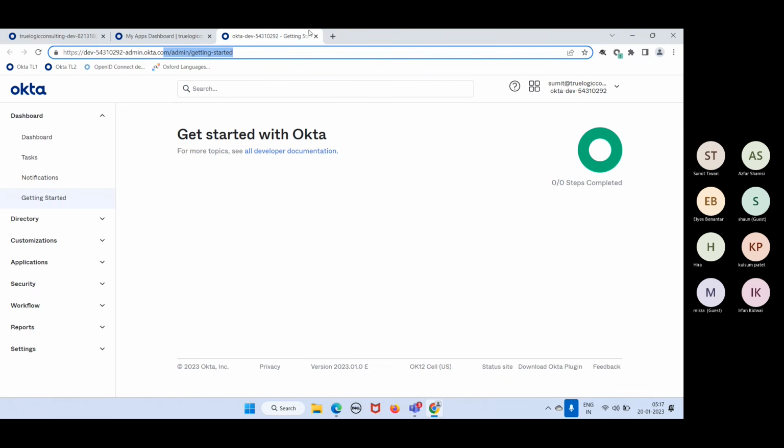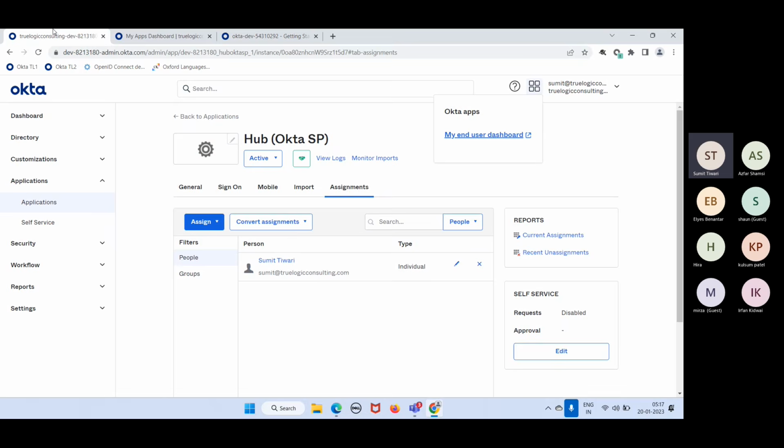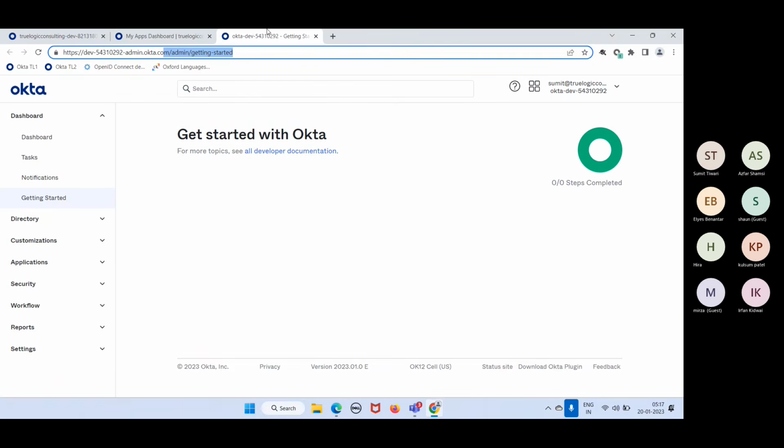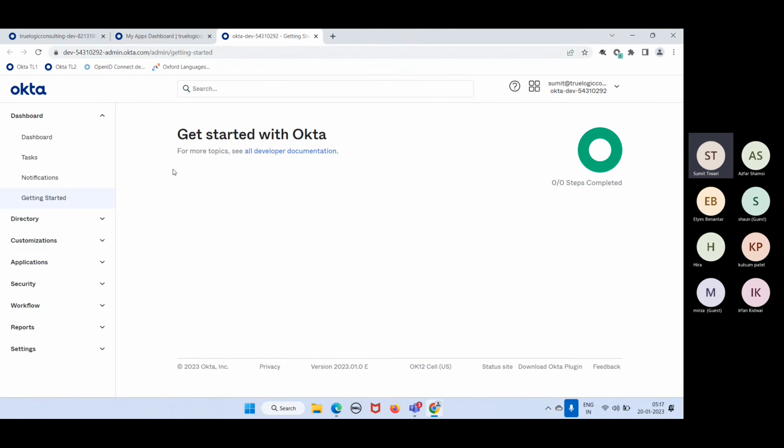Now, you know about SP initiated? Yes, no, maybe. Do you know what is SP initiated? You don't know what is SP initiated? That's when the user goes to the application and tries to log in, and then he's redirected to Okta, correct? Correct. And what flow is it called, which we just performed now? This would be IDP initiated because the user went to the identity provider and launched the application, right?